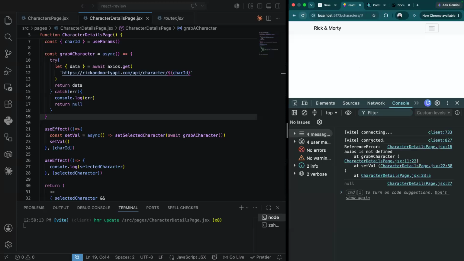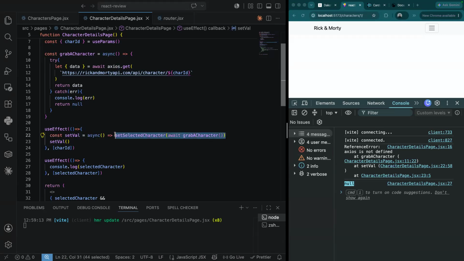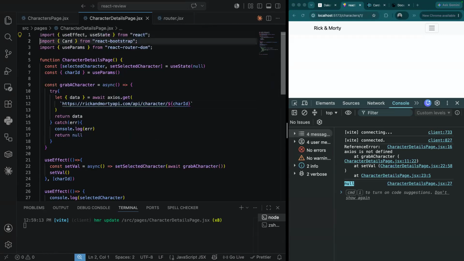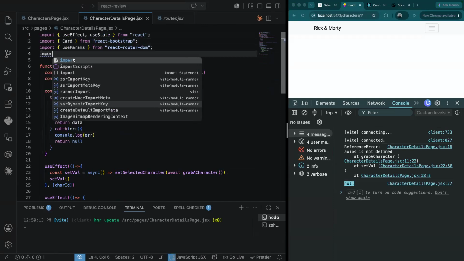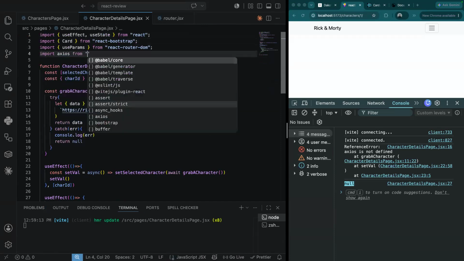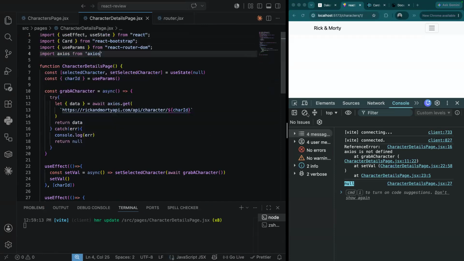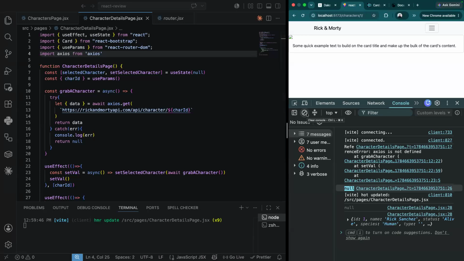Okay, let's go ahead and take a look at that one more time. All right, it is giving me null. I am calling the set val function. The set val function should be running the following: asynchronous in a way of grab a character. This should return data, but I'm not seeing it actually change. Oh, Axios is not defined. That will do it. Reading is important. There you go.